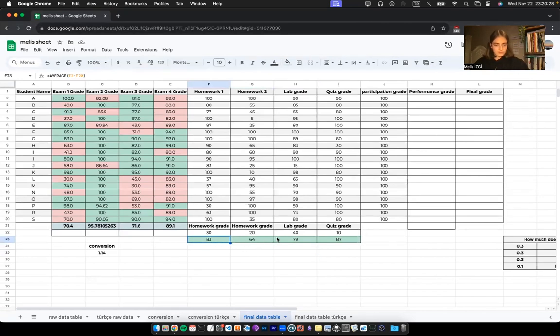Sometimes the autofill function doesn't work properly, so we have to check which range it got. For this one, it took from F2 to F20, we can see it here. And for this one, it took from G2 to G20. It's correct. For this one, H2 to H20 and I2 to I20. This one is correct. And now we can calculate the performance grade.